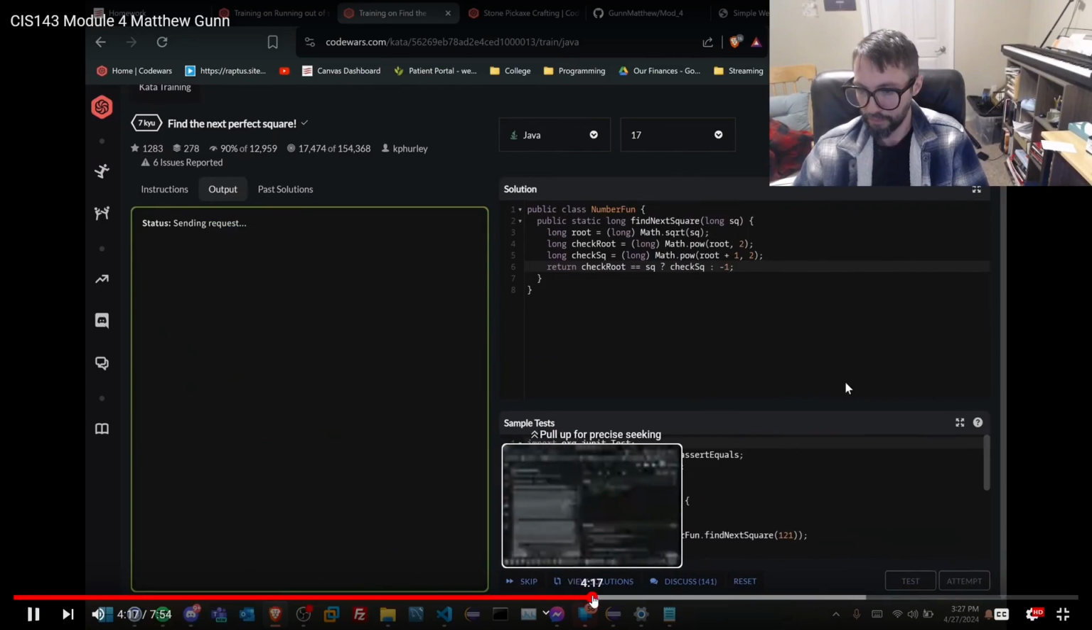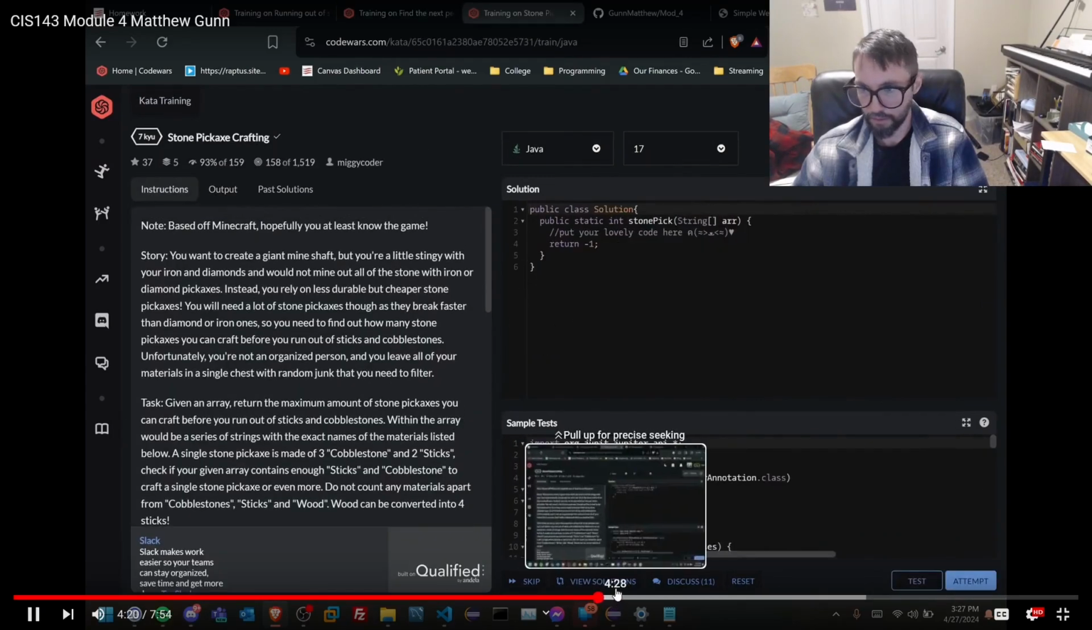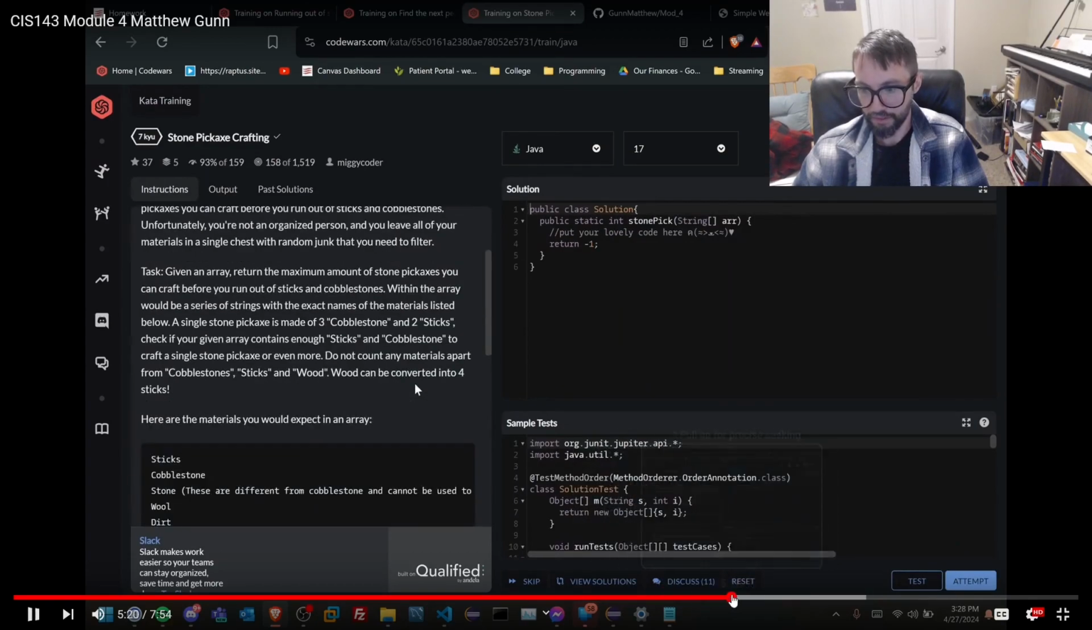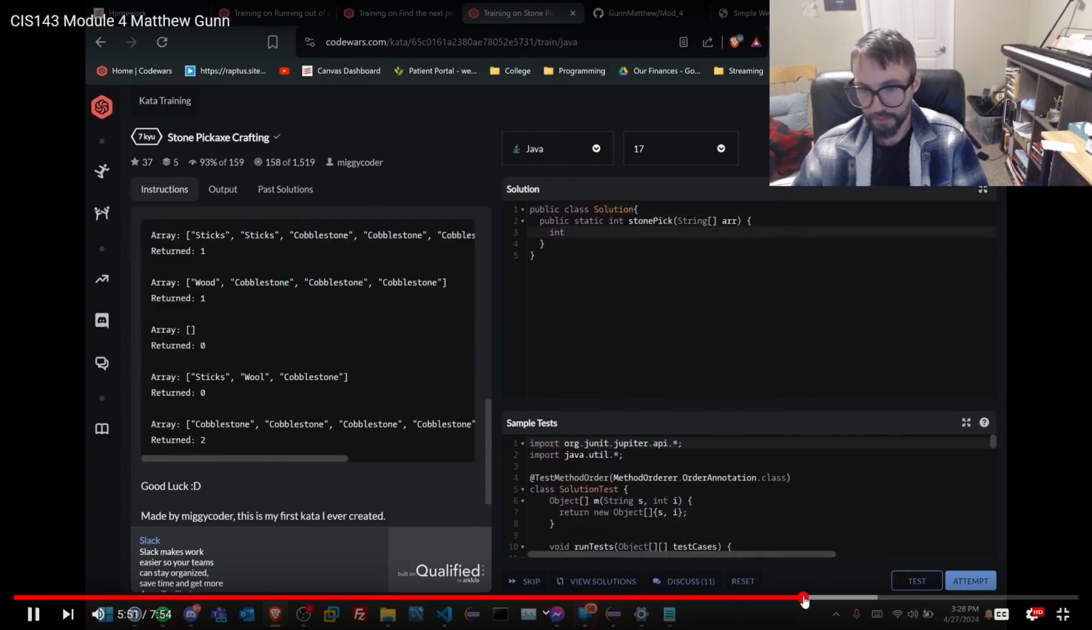Perfect. All right. Next is based off Minecraft. Hopefully you at least know the game. Sorry, a lot of stone pickaxes though, as they break and jump immediately. All right, a pickaxe is made of 3 copper, 4 sticks. Skipping to the code: var item in array. So var infers the type of data based on the data that's in there.